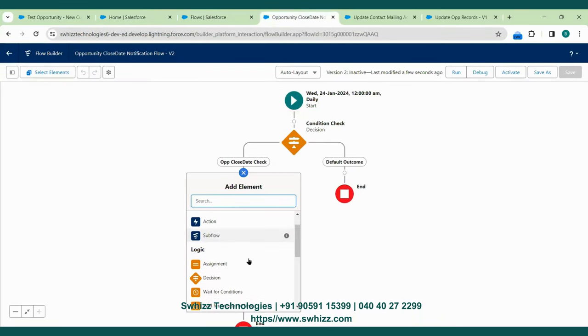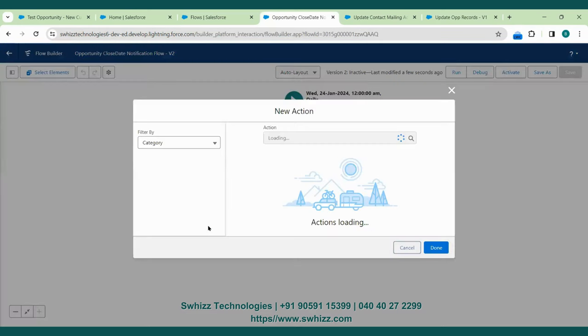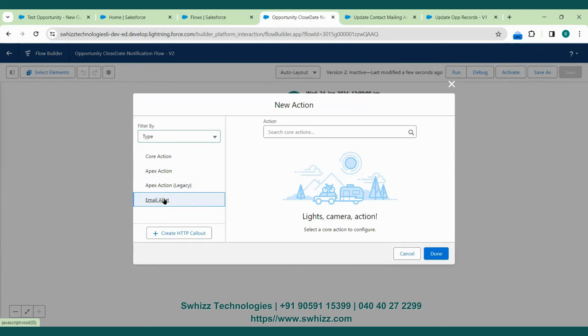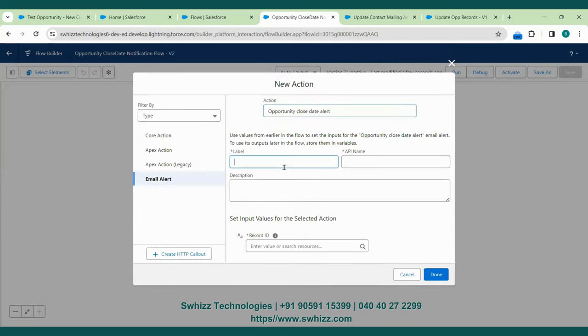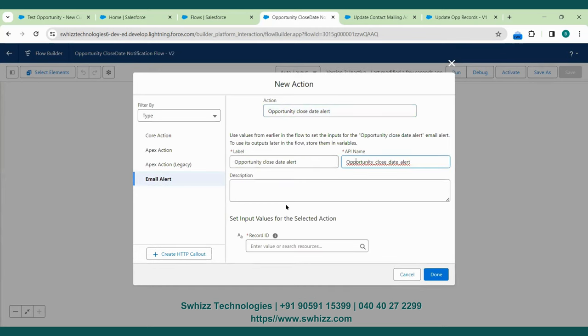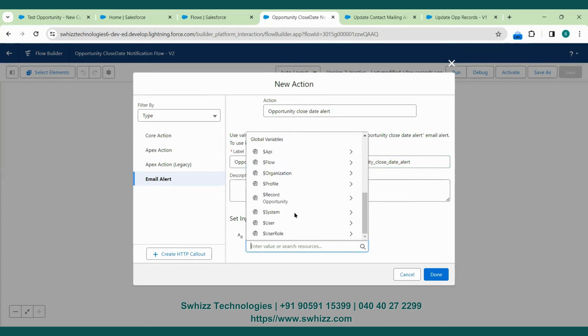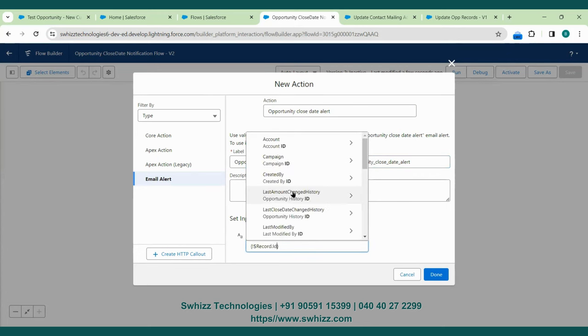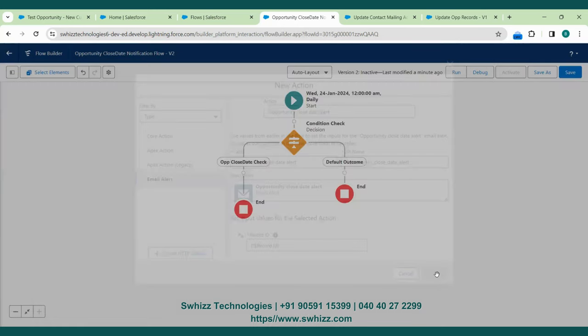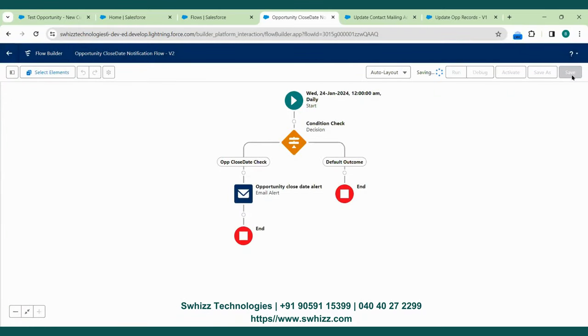Okay, so from here, select the action as the element. And here we can have the category and the type. So you can select type. Here we can have the email alert. From here, we can select opportunity close date alert. I'm giving the same name here also. We have taken the opportunity, right? So we have to pass the ID from here: Opportunity ID. Click on done, and then click on save.